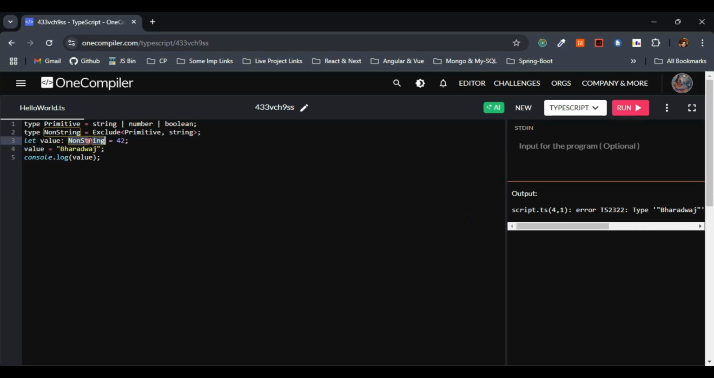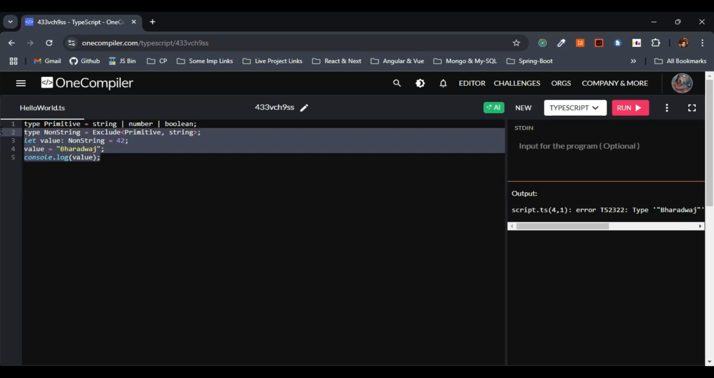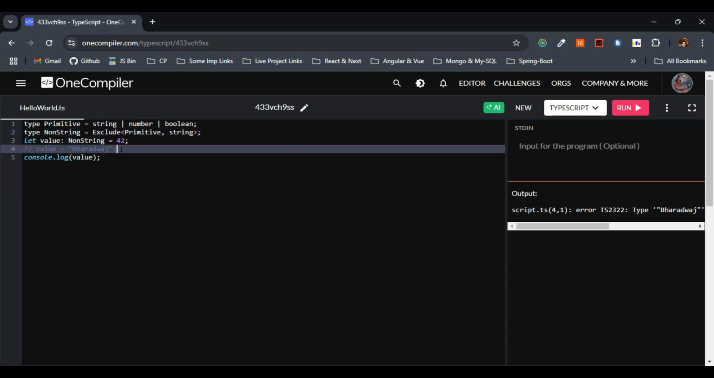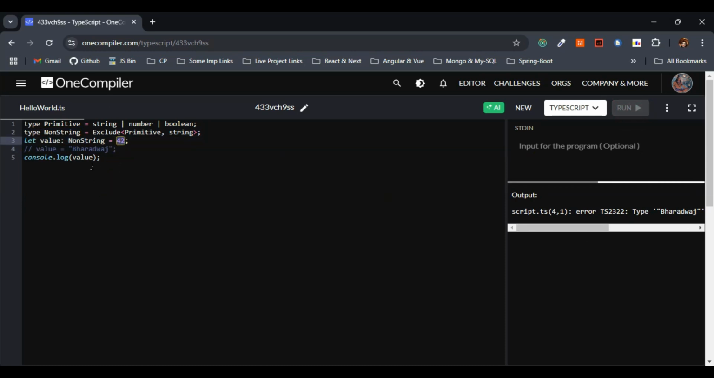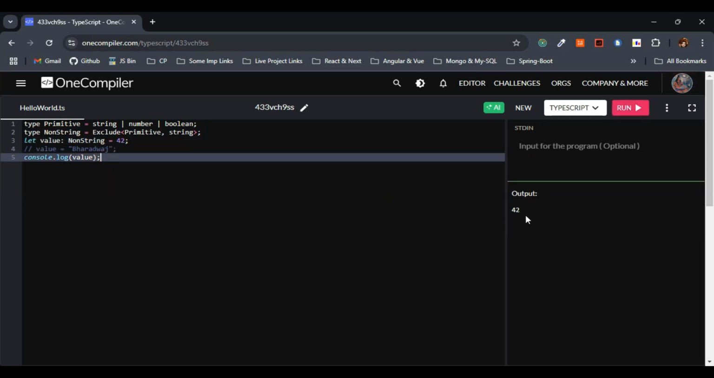So basically, we are making use of NonString. In simple terms, the type string is not assignable to the type NonString, so that's what it is giving here: type Bharadwaj is not assignable to the type number or boolean, right? I'll just quickly comment this one out. If I try to run this now, the value is in the form of a number, so we get the output 42, which is absolutely correct.